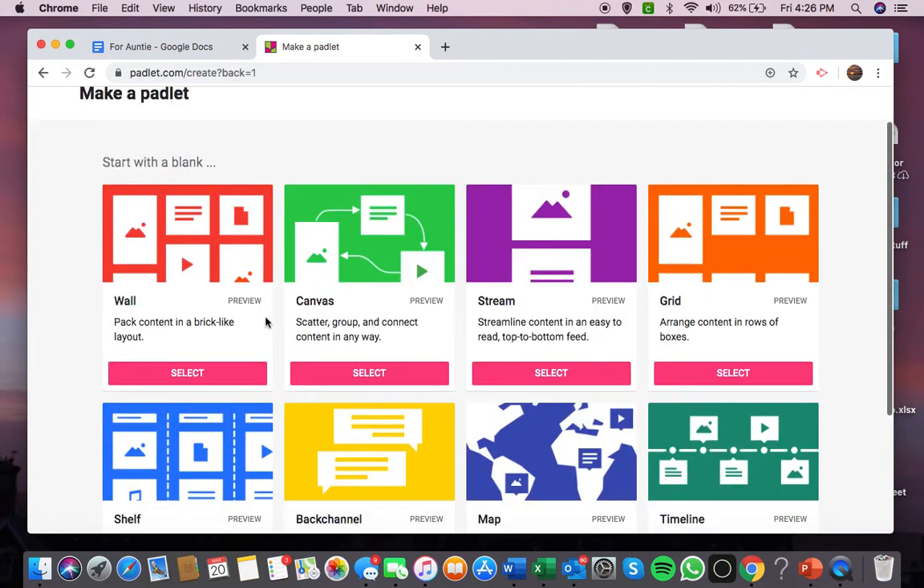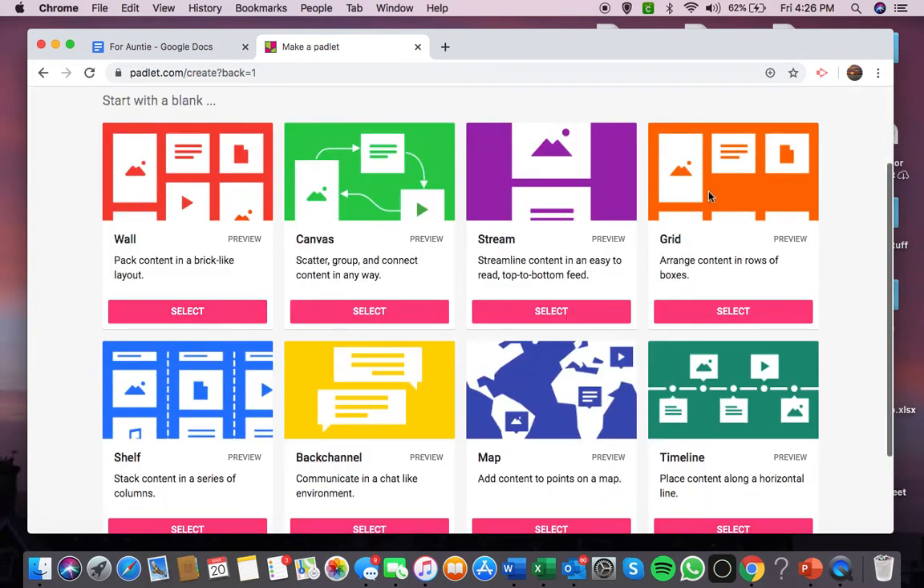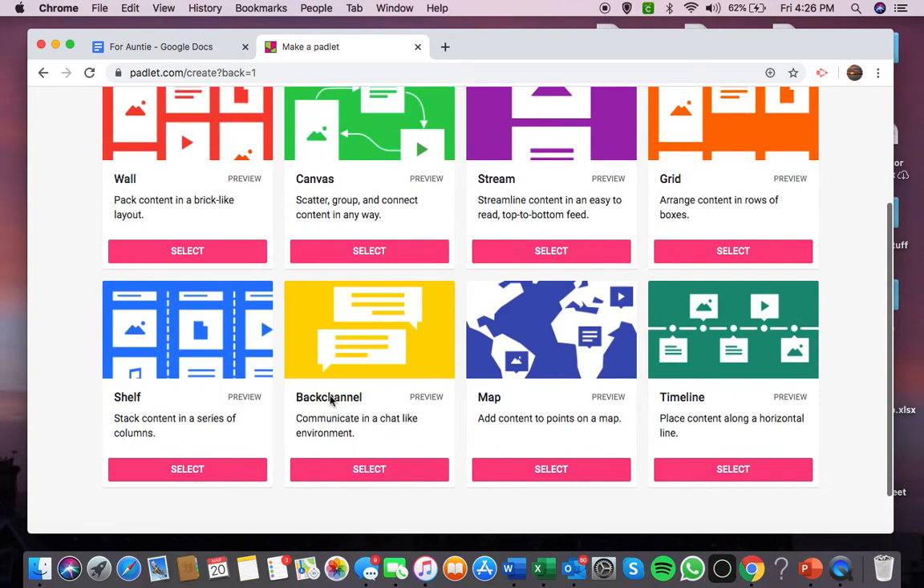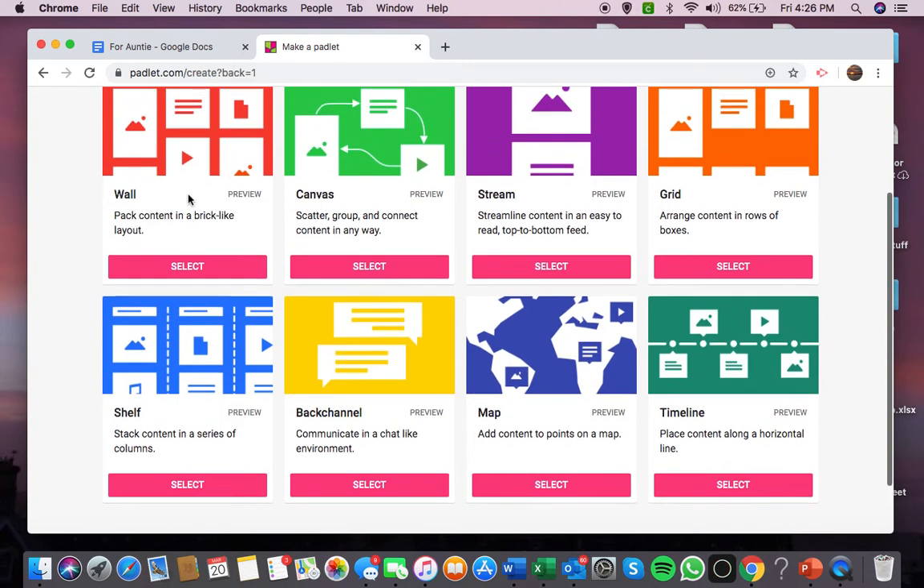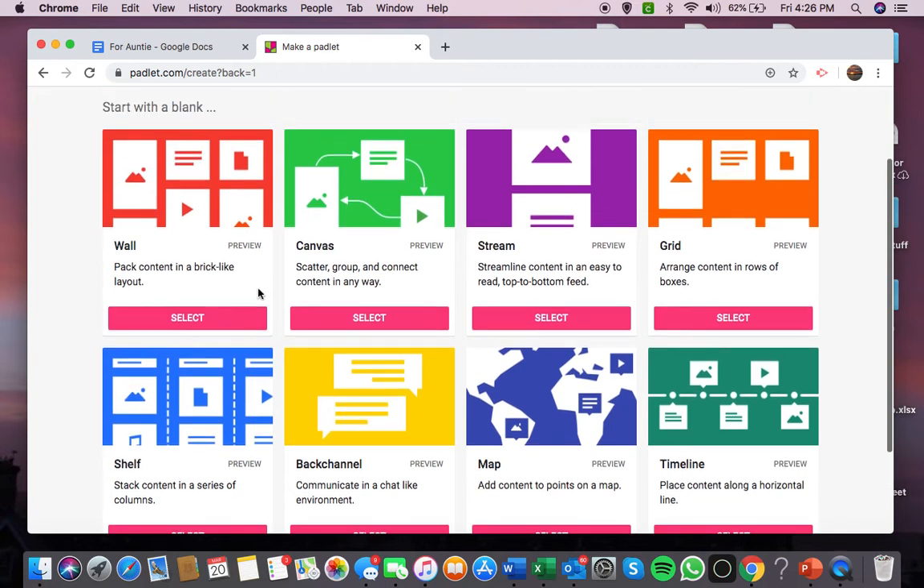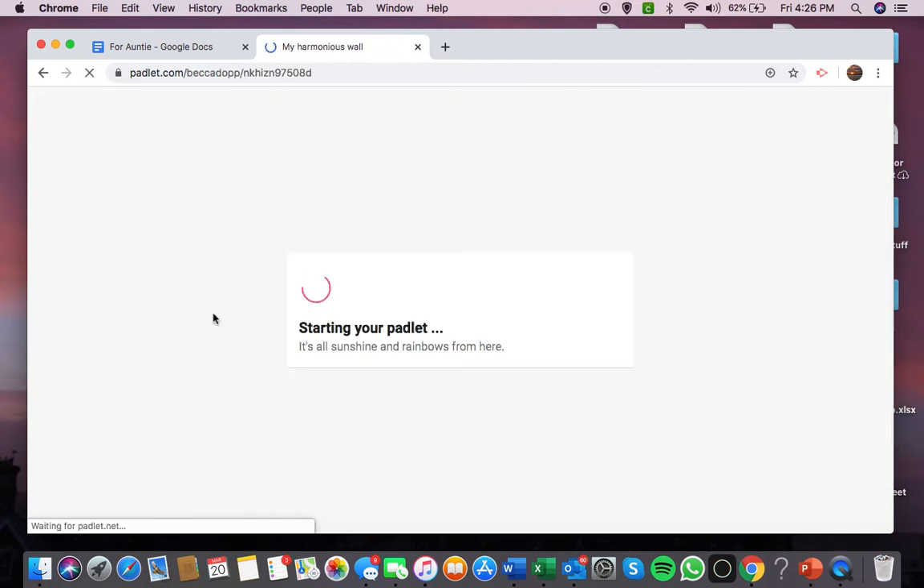And there are a couple of different options. There's wall, canvas, stream, grid, shelf, back channel, map, and timeline. The most popular one that I've seen to use is wall. I also really like timeline. That's the one that I used for my other one, but we'll use wall for right now.